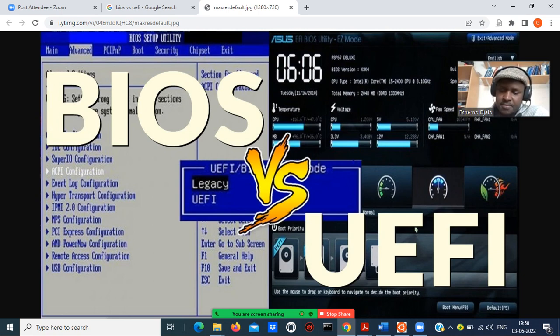And another thing is, in BIOS, we generally can partition the hard disk into only four different partitions, like C, D, E, F. If you want to partition your hard disk, the maximum partitions that you can create is four. But in the case of UEFI, you can increase the partitions. You can have as many partitions as you want, depending on your hard disk. So these are certain benefits.